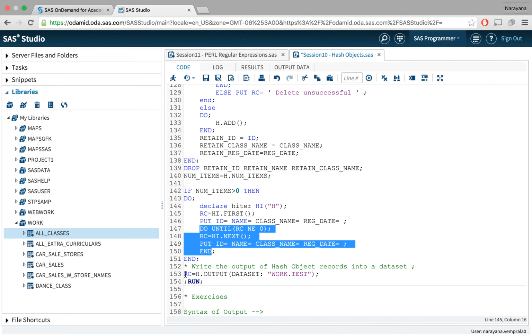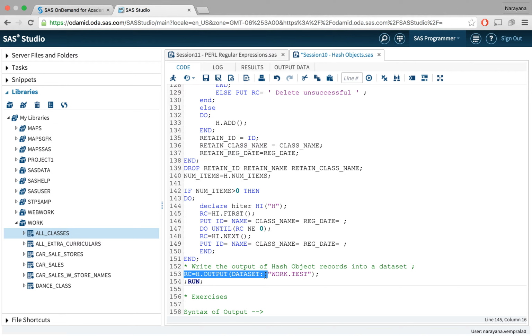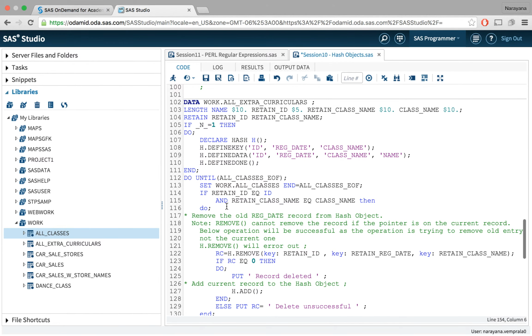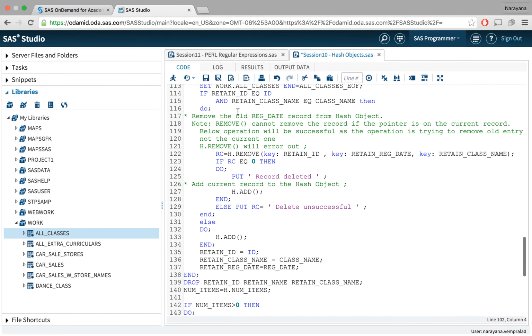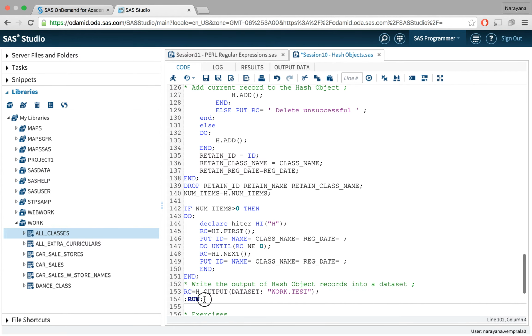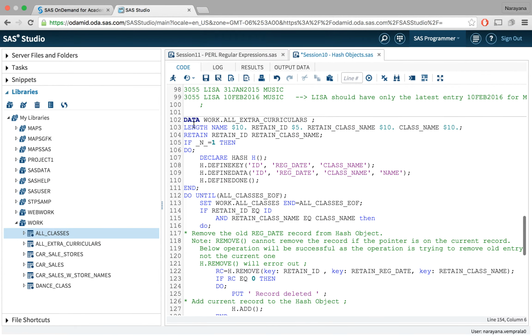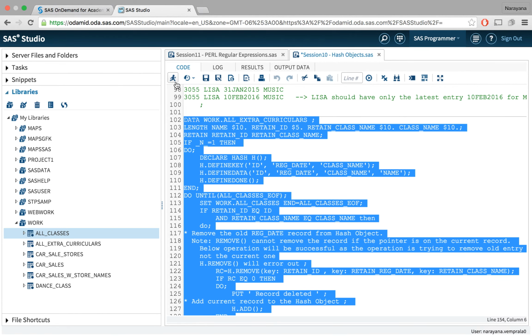And finally, what we are doing here is creating a test data set with the hash object we just created, the hash object h. So all four records will be written out to the test data set. Overall, this data step is going to be executed only once, because we don't have any set statement for this data step. So everything happens from the first line to the last line, till the run statement, only once. Let's run this code with the 5 records we have in all classes.